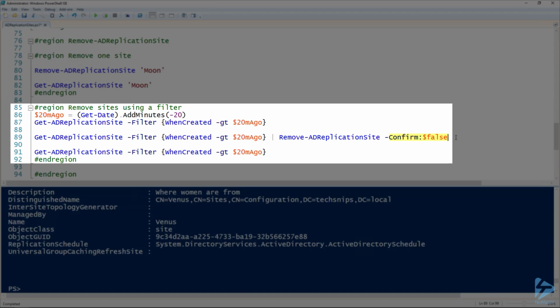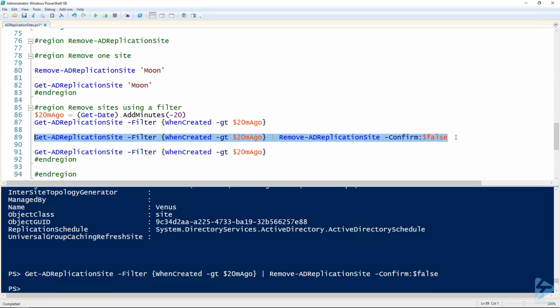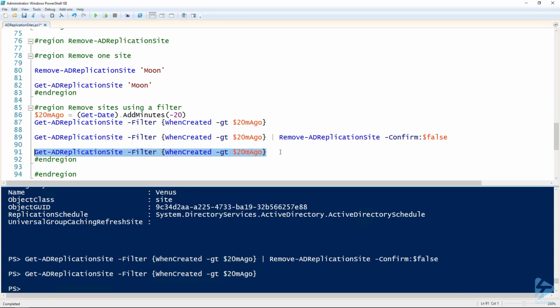Or, of course, you could use a WhatIf flag. But here running that, you can see we don't get any output. But if we were to run that same Get-ADReplicationSite again, you notice we get no output, which means they were deleted. So anyway, good luck scripting and automating your replication sites in Active Directory. That was how to use PowerShell to manage your AD replication sites.